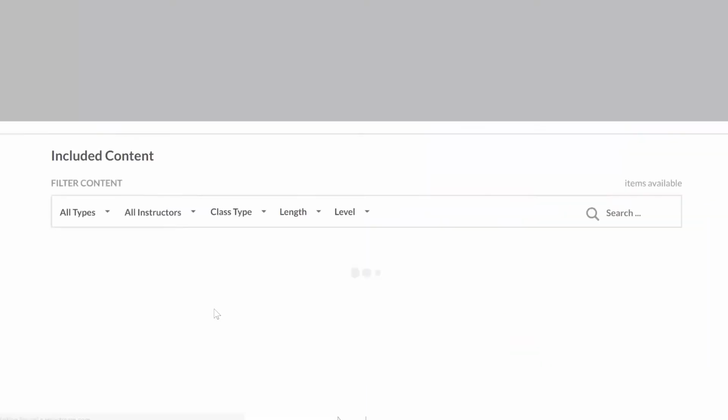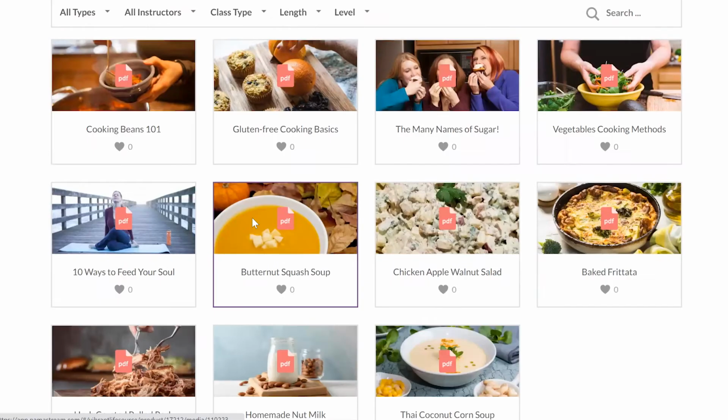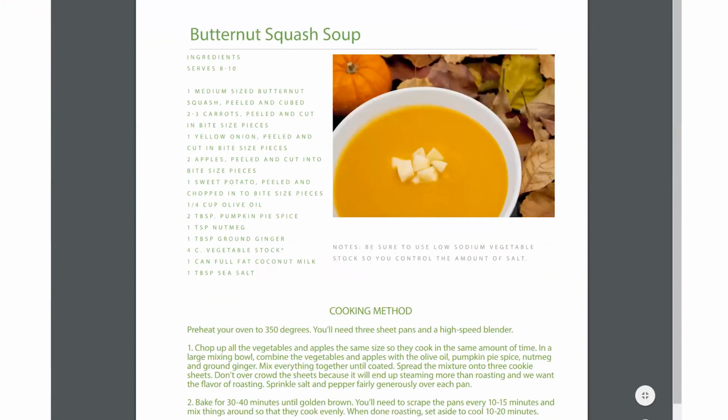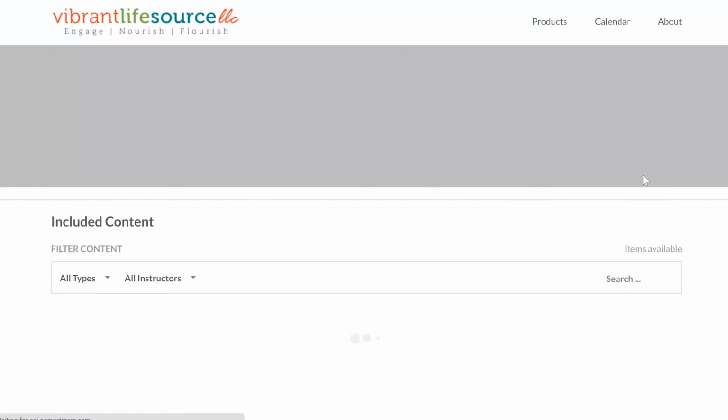Good, and I'm registering for that free product. Okay, so now we can come back in. There it is, and that recipe comes up. Okay, and you can go back and you can view any of these recipes.